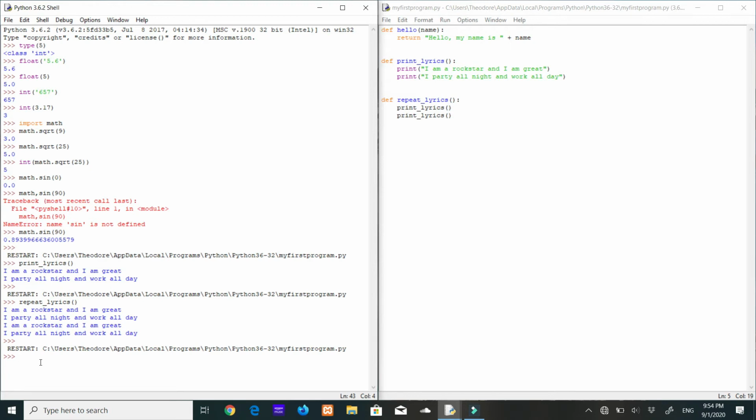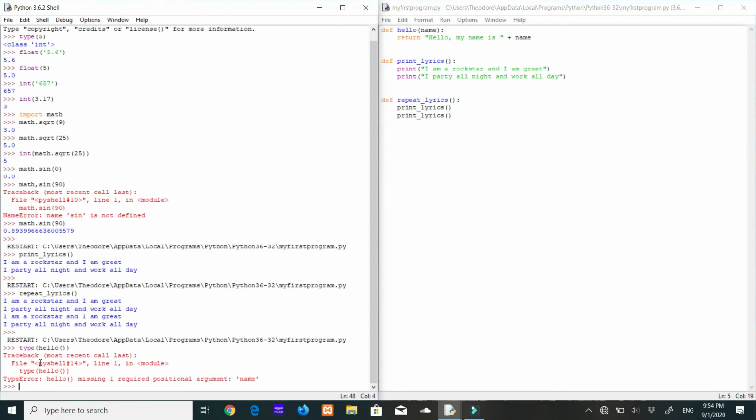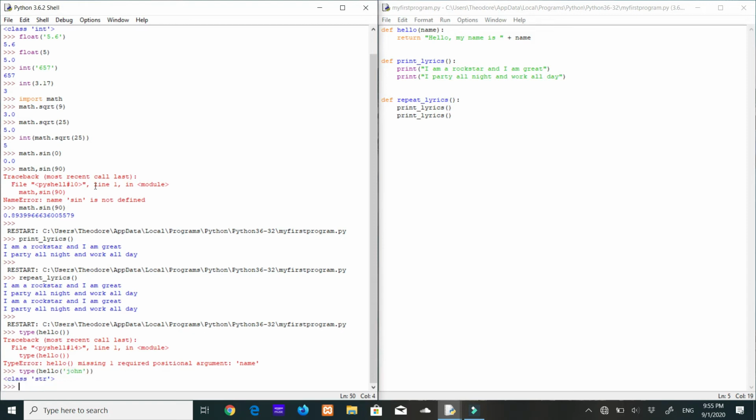But let's say I were to write type, and then inside this I'm going to pass the hello function, and what do I get? Oh, it's missing one argument, I forgot. Hello requires a name. Let's type that again. Type hello, and let's pass a name of John. I hit enter, and we get type class of string. That's because this returns a string.